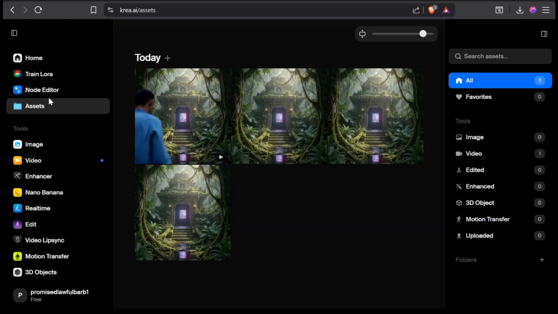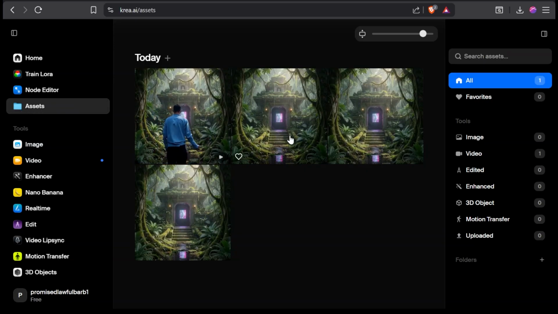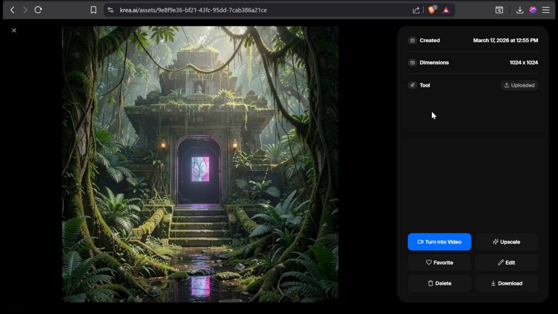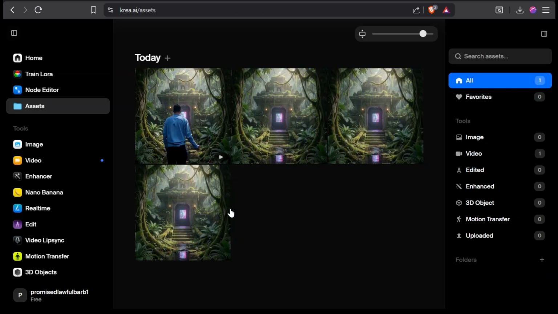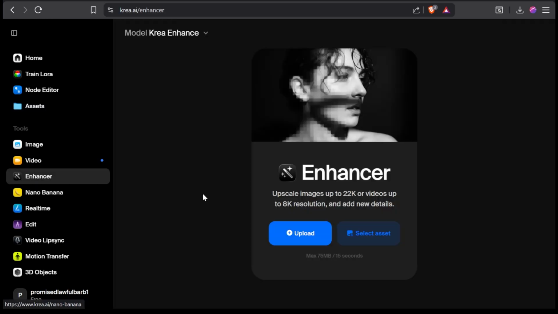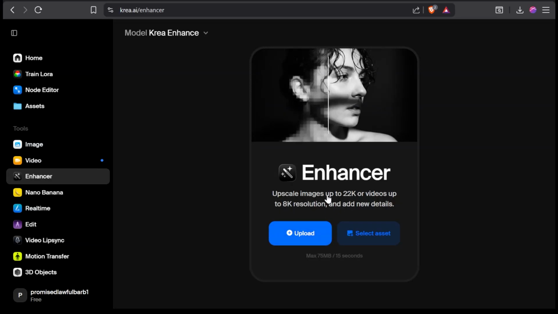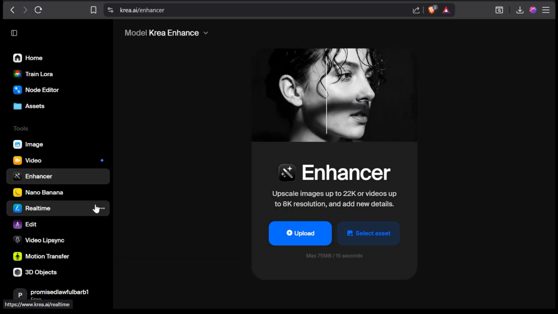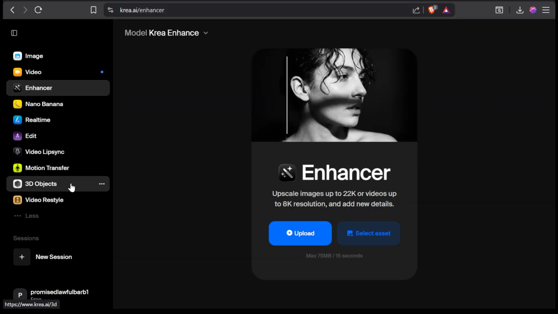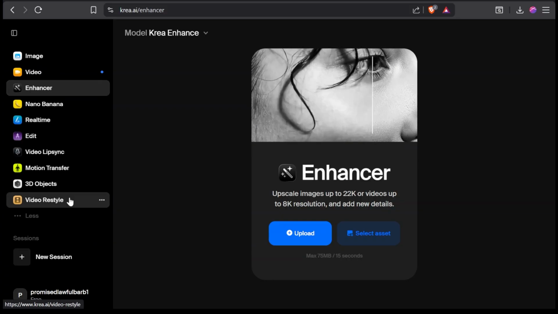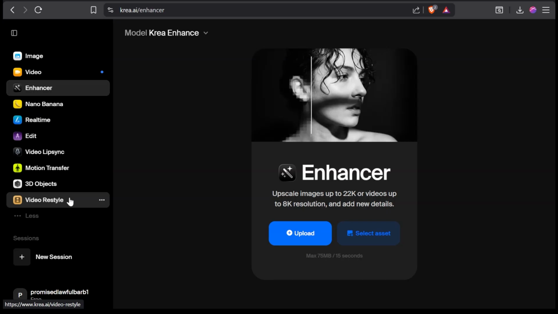Now, you can check out all your created assets in this folder right here, which is where I saw the video as well as the saved assets from my real-time drawing. And the created images were like 1K, so they were pretty much high quality looking. But if you have images that are not up to the mark, you can use the image enhancer, which is right over here. Upload your image or select the asset, and it will upscale your image up to 22K or even videos to 8K. Other than that, you also have some different tools you are free to explore, but a few of them are limited to only paid users.